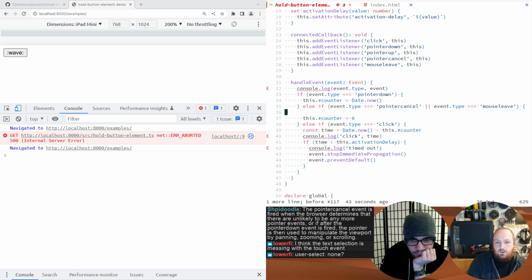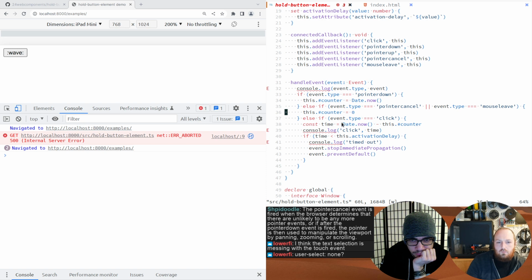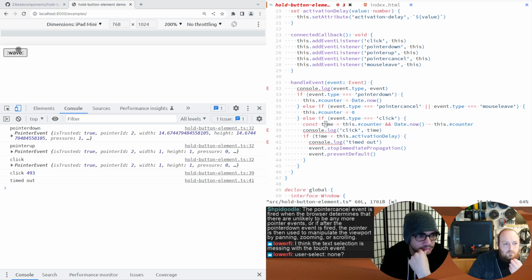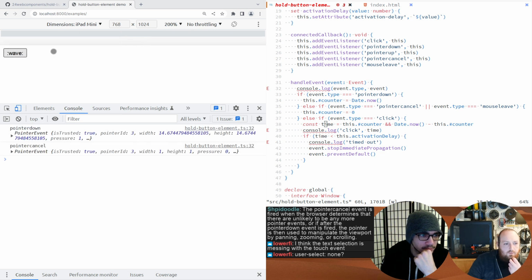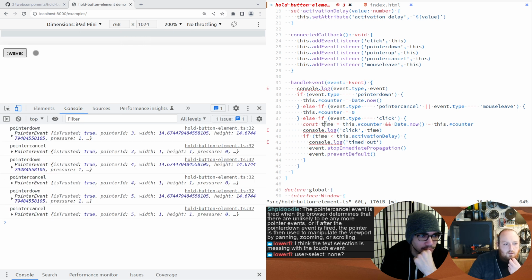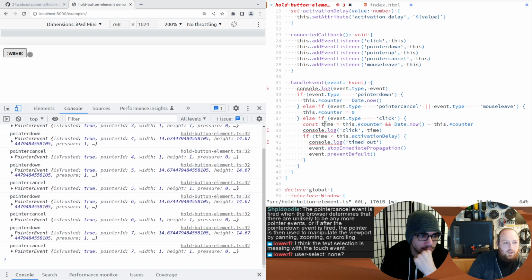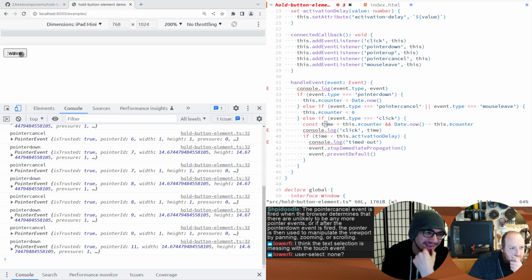Oh, wait, no. We do need to say this dot counter here. This would give us a 0 time, right? Yes. Okay, so whoops. Oh no. 200%. Right. So if I do this, I guess the click event doesn't even happen. Yeah, that's true.